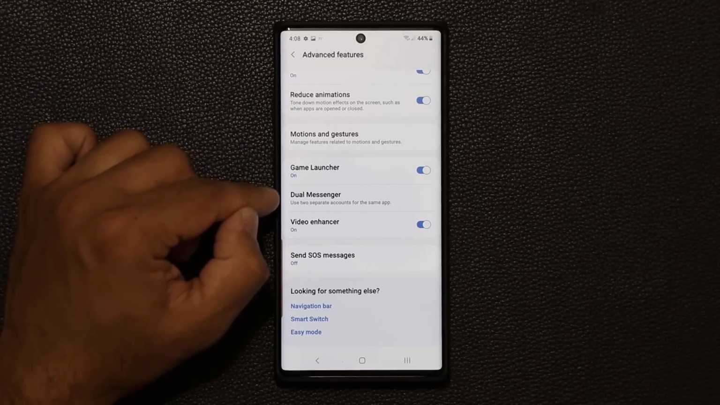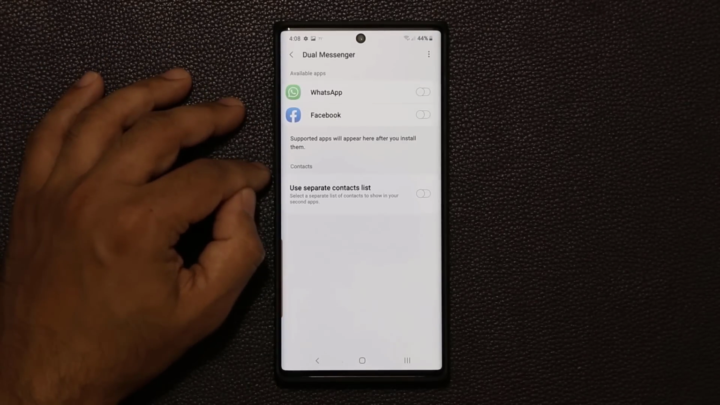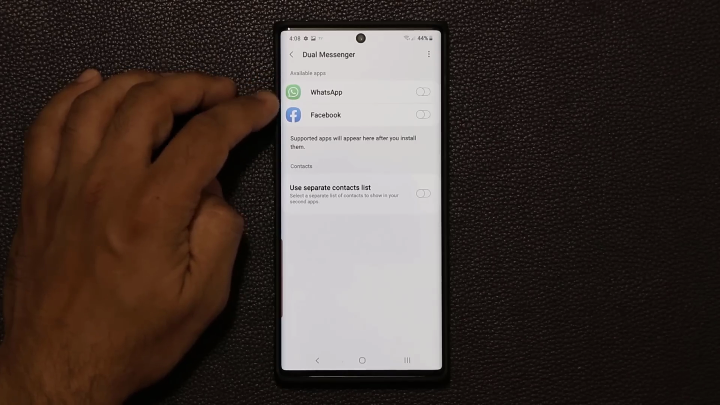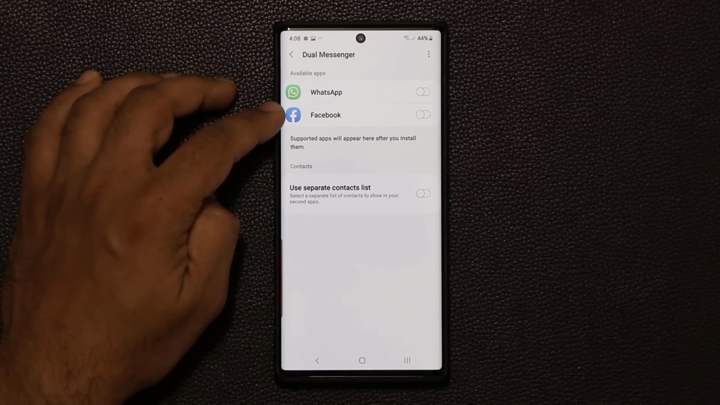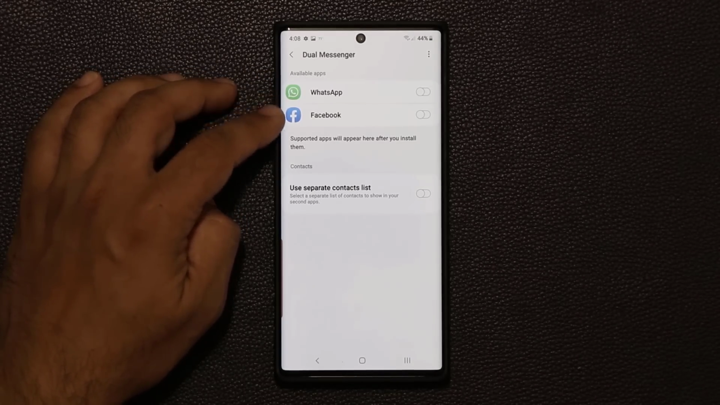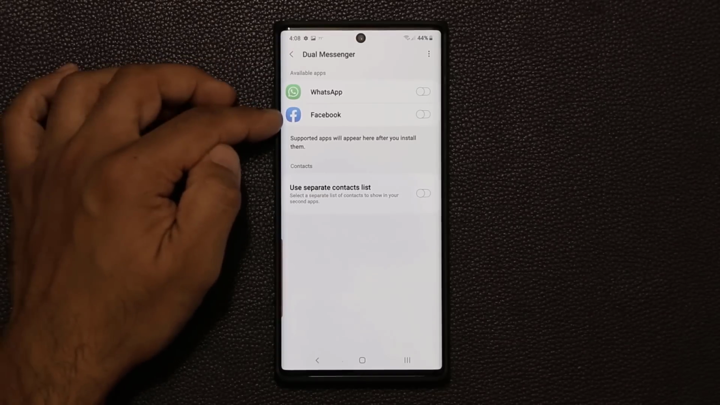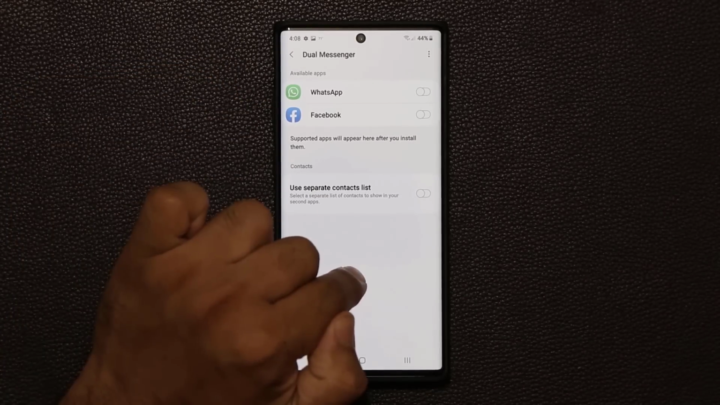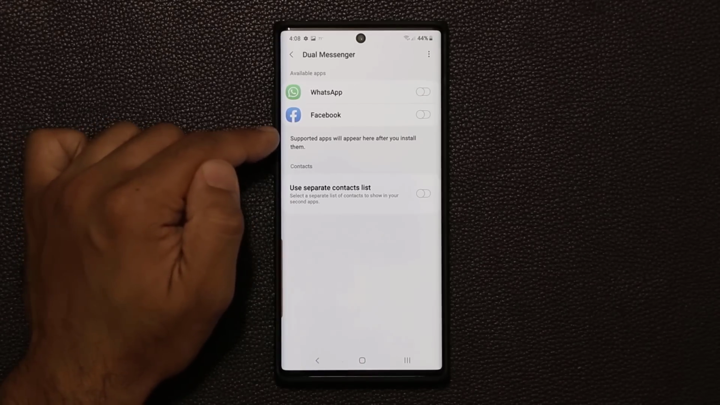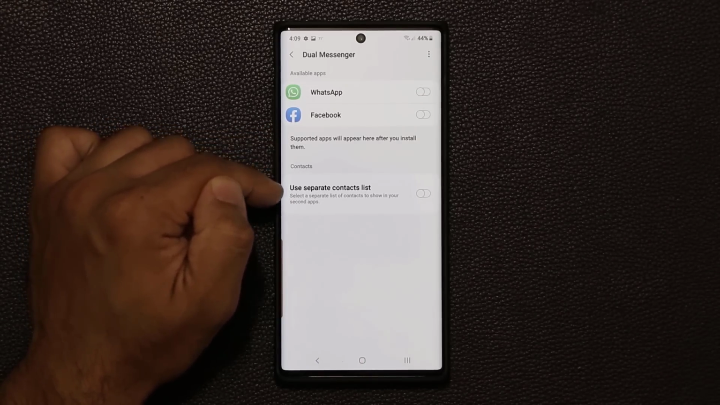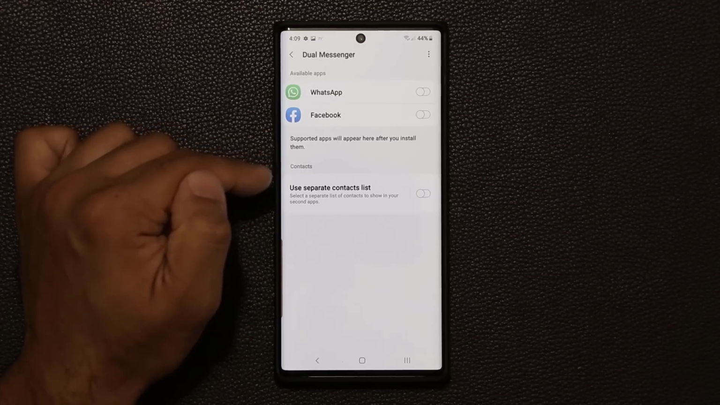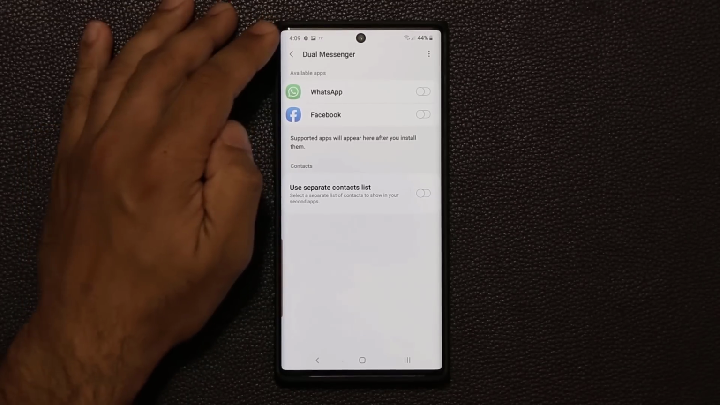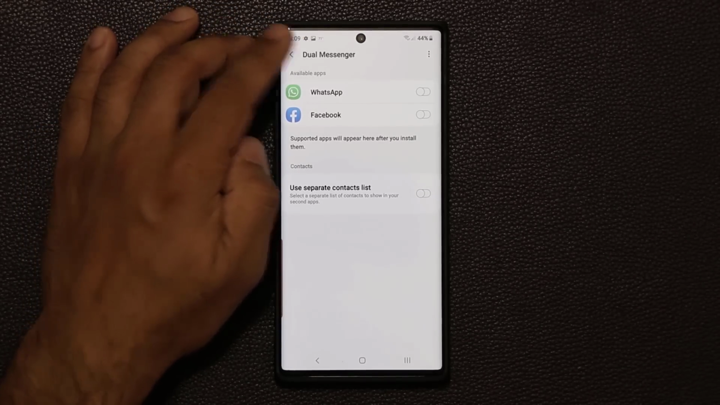Then we have the dual messenger option. You tap on this dual messenger, and basically what you can do is you can enable these apps to have two accounts work with them at the same time. So if I enable Facebook over here, I can have two Facebook apps running on my Samsung Note 10, and I can log into it from two different accounts. It could be your main account and your stalker account. All right, so that's the dual messenger. Also works on WhatsApp right over here.